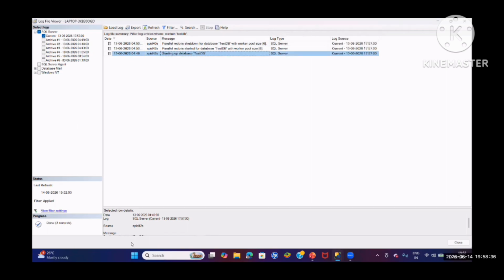And also there is phase 0, phase 1, phase 2, phase 3, right? Analysis phase, redo phase and undo phase. So whenever you see the database in recovery, you can go to the logs and read the error logs to see which recovery phase the database is in.